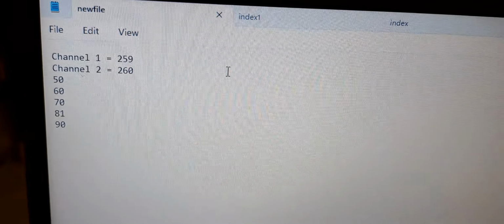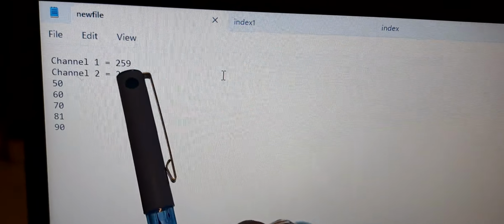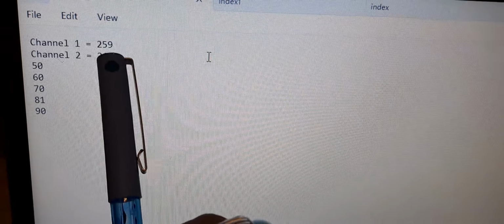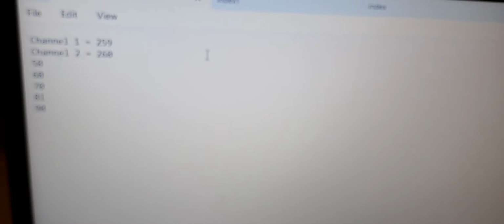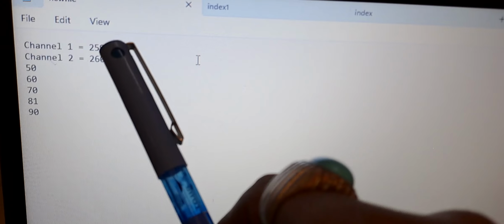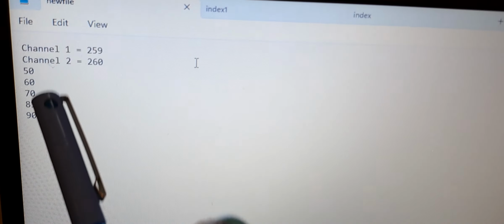So here you can see this is the new file.txt. How many lines does it have? It has 5, 6, 7 lines. It has only 7 lines of data, but it is the main control data.